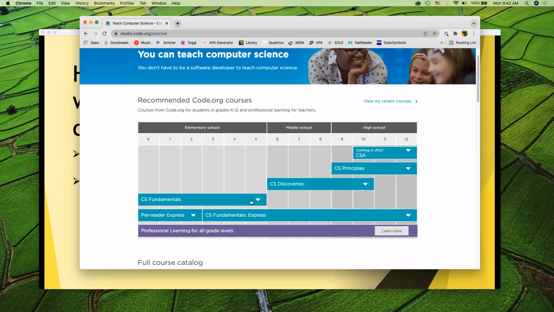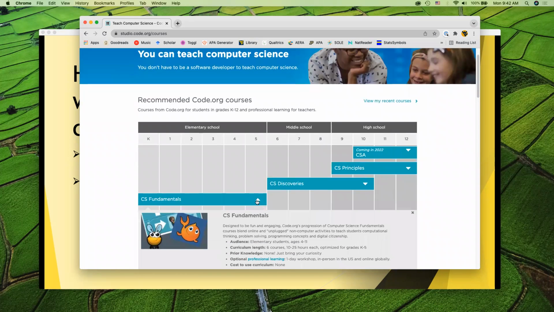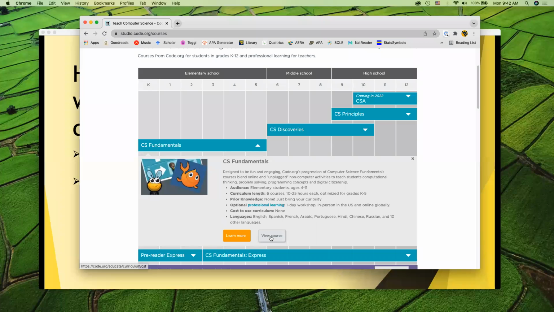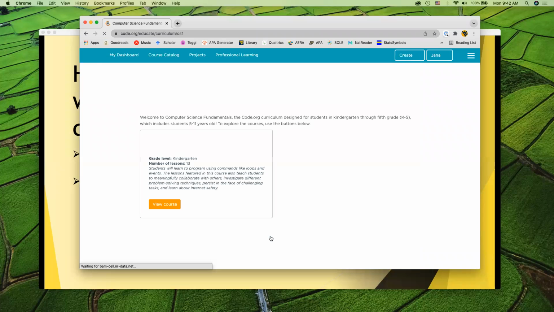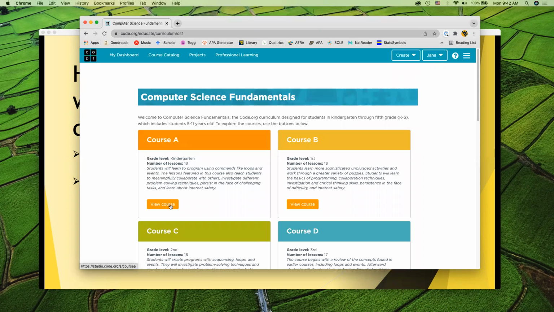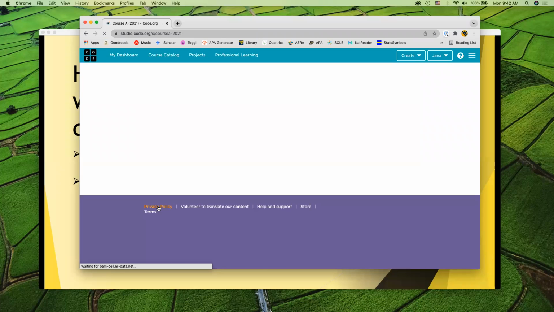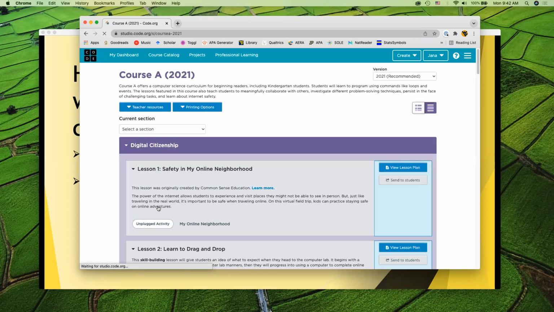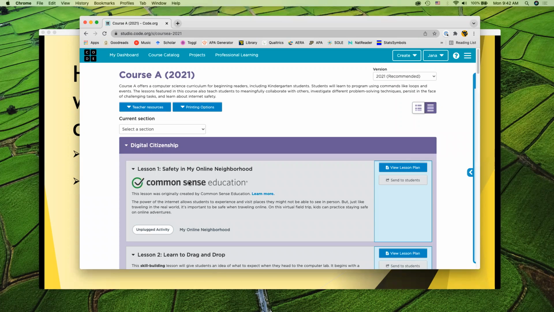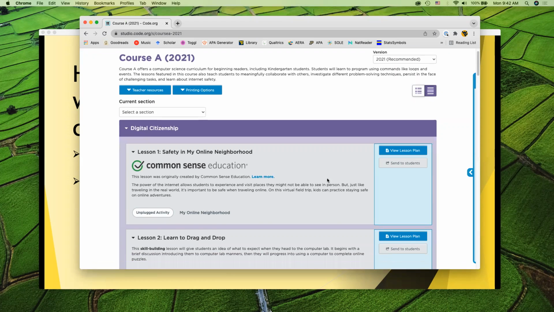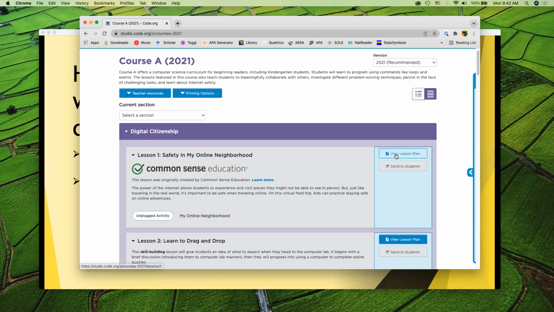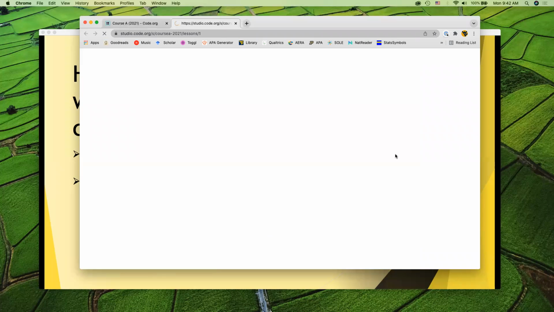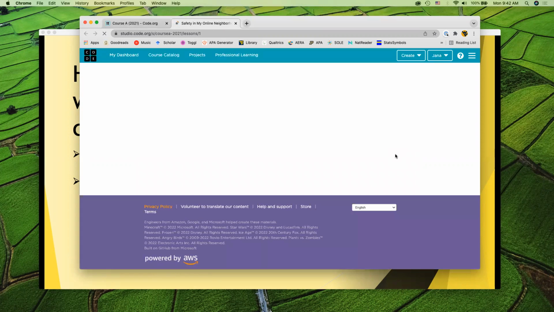From here, you want to expand the CS Fundamentals, and that's where you'll be able to view the course for kindergarten, which is course A. So we'll click on course A, and that will take us to all 13 of the lessons for kindergarten, starting with the first one, safety in my online neighborhood. From this page, you can click on this blue button to view the lesson plan.